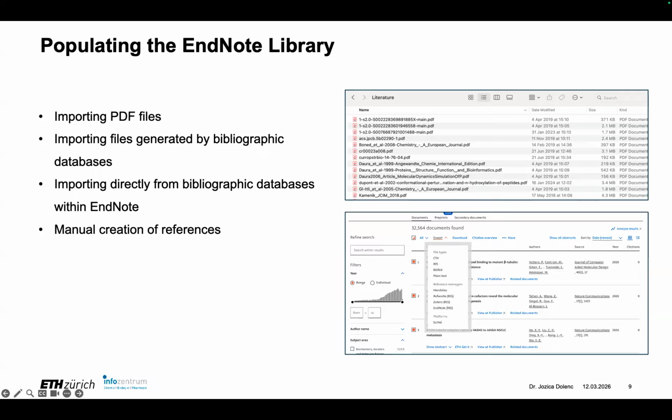This is a screenshot here on the right-hand side. You have a screenshot from one literature folder, with very non-comprehensive names, but then EndNote is able to extract all the metadata out when I import that.